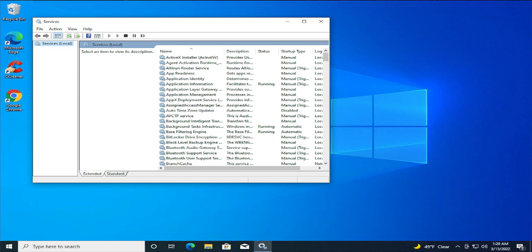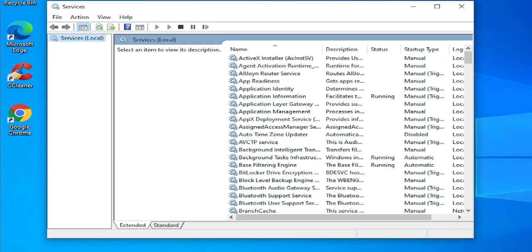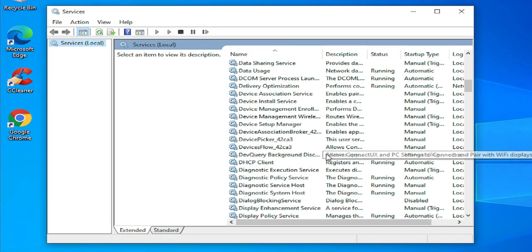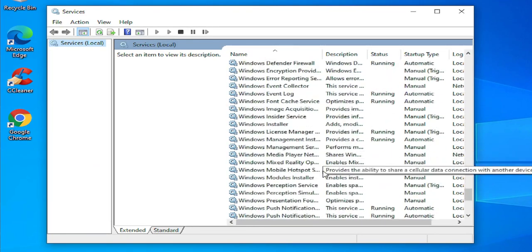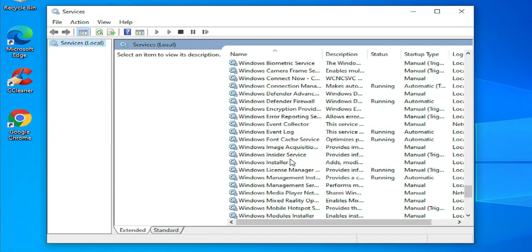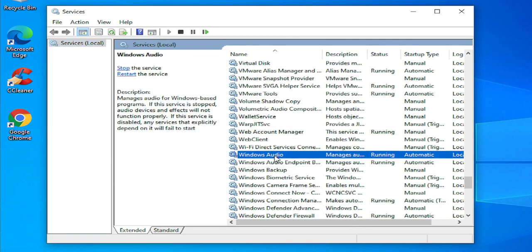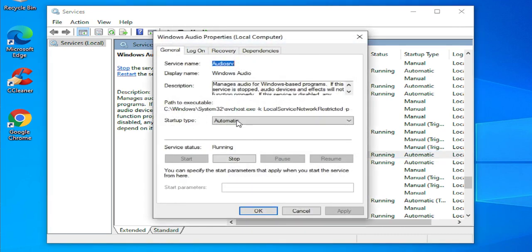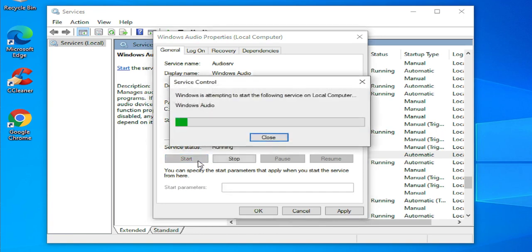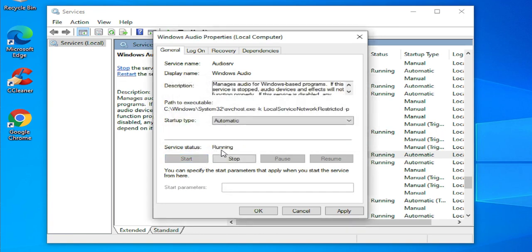In this list, scroll down and search for Windows Audio. Scroll down and select Windows Audio, and you can try two options. In this case, open it up and select manual or automatic, or stop the service and start the service. The service status is running. Very important.